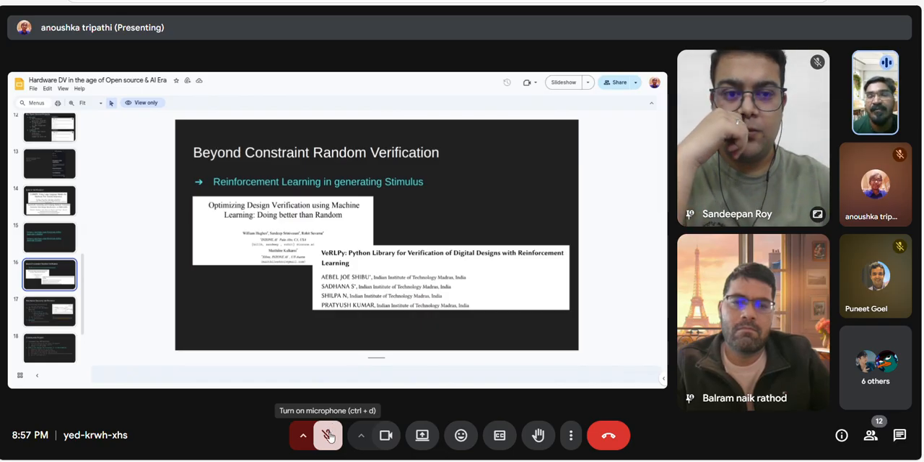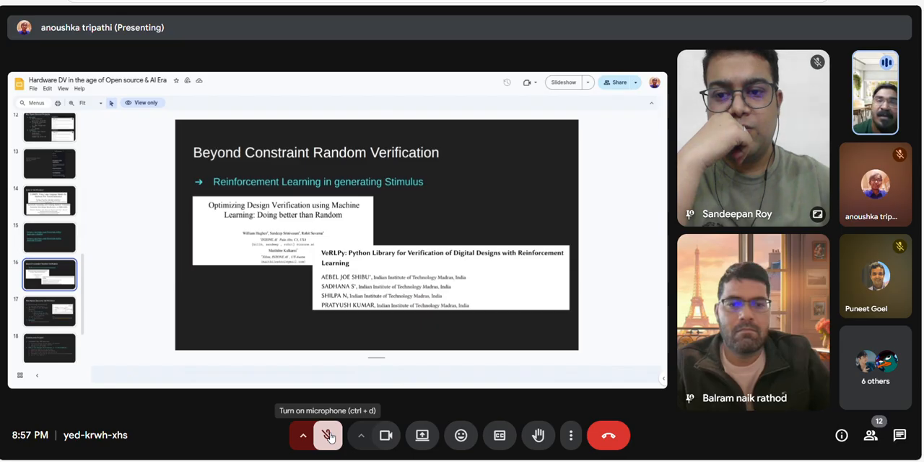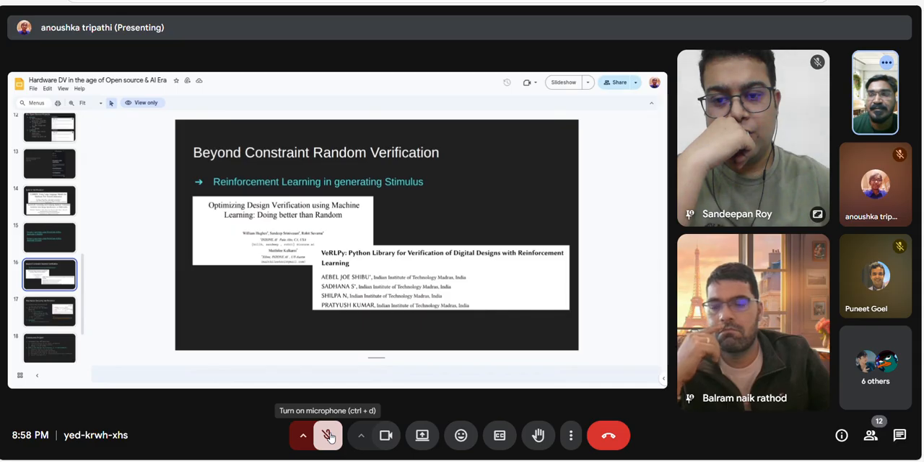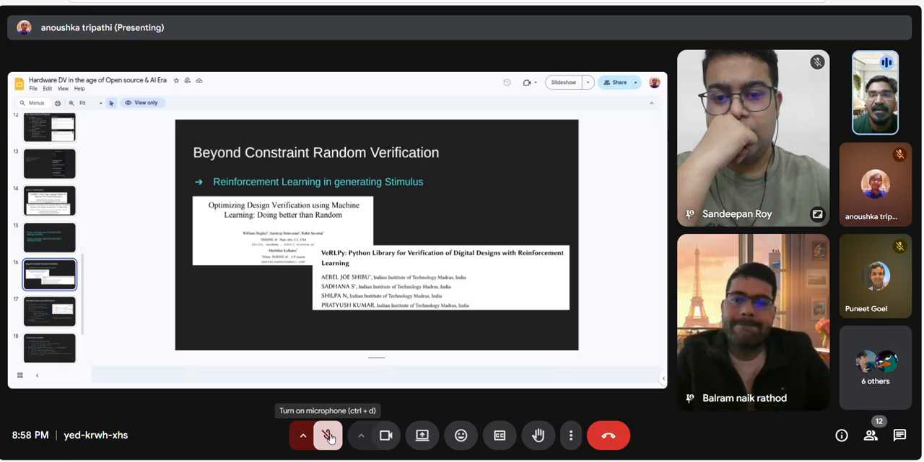If it doesn't hit, it will modify the stimulus and run again to see whether it hits or not. In this paper, they have compared constraint random with this reinforcement learning, and they have achieved pretty good results compared to constraint random verification. With reinforcement learning, we can uncover the difficult paths in quicker iterations than constraint random stimulation.